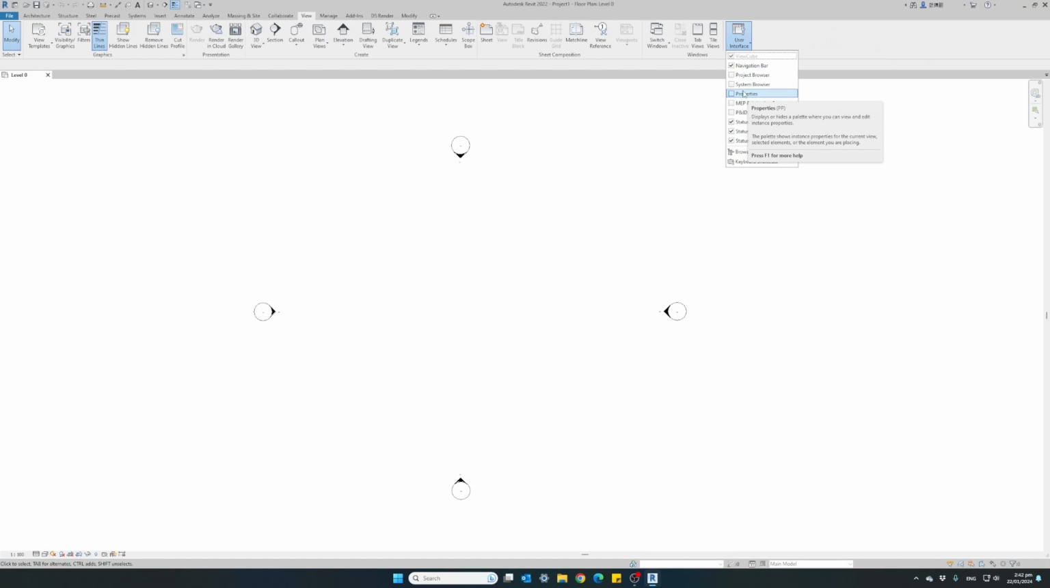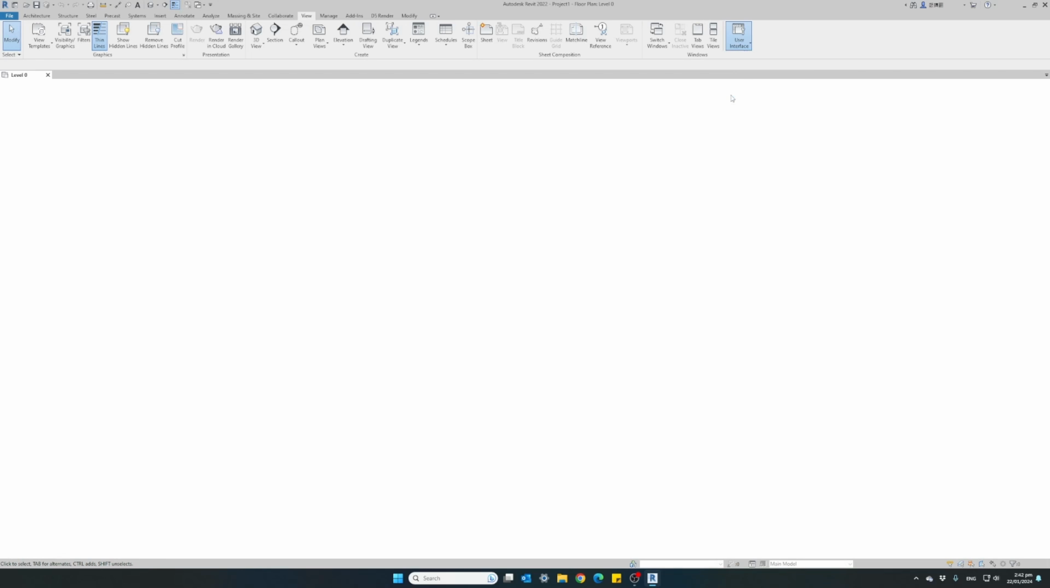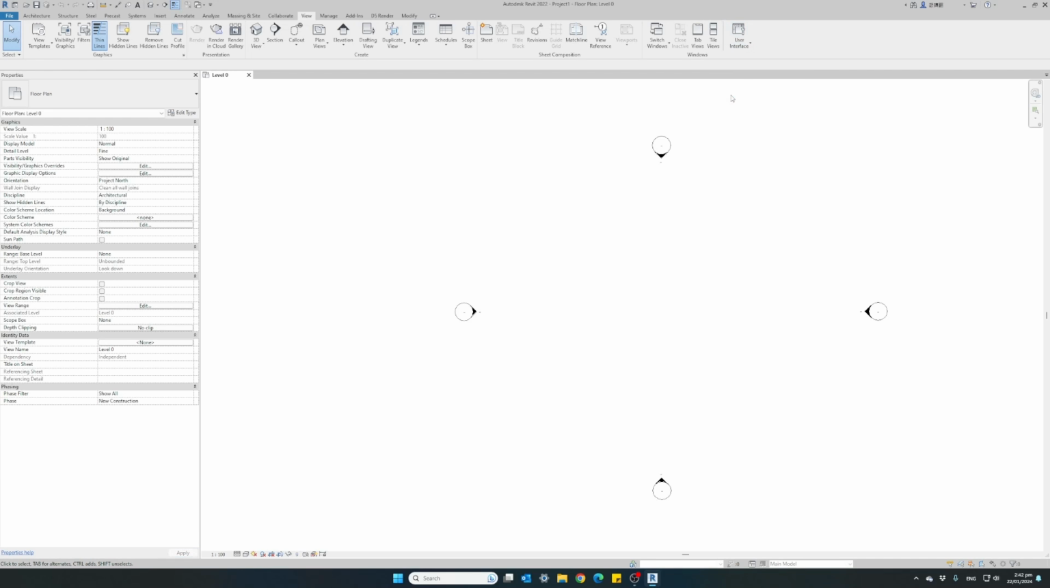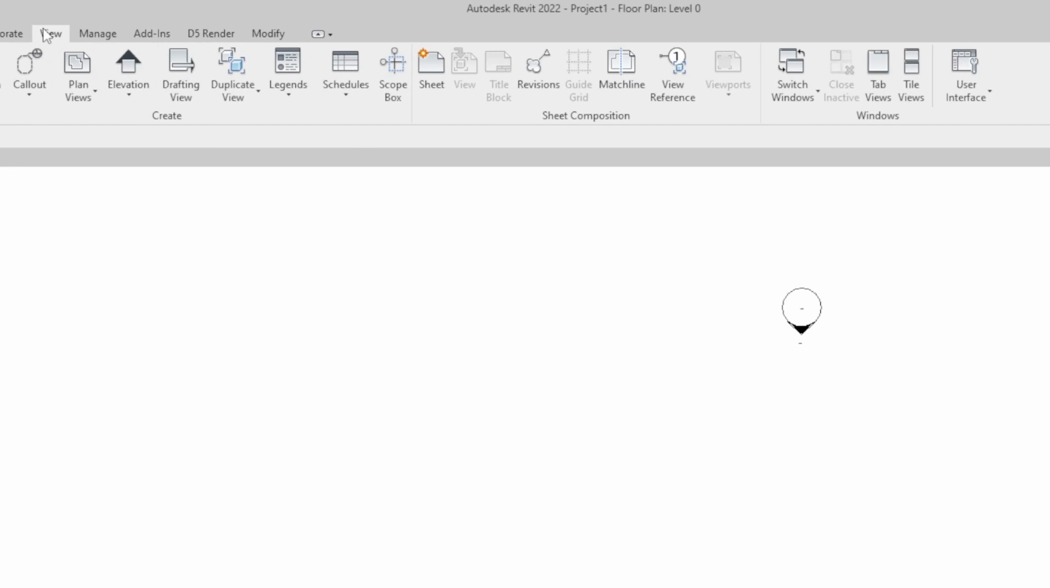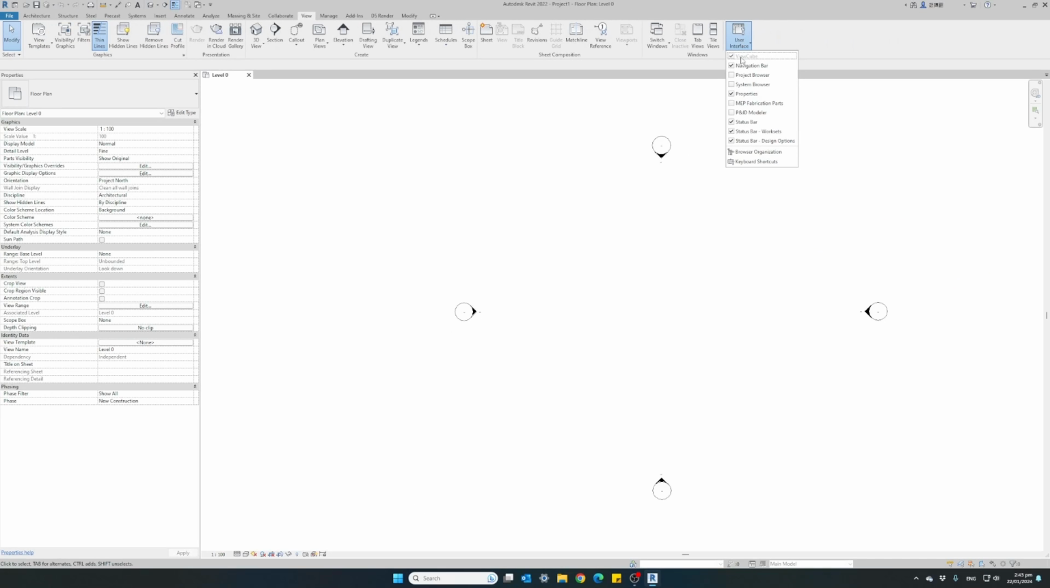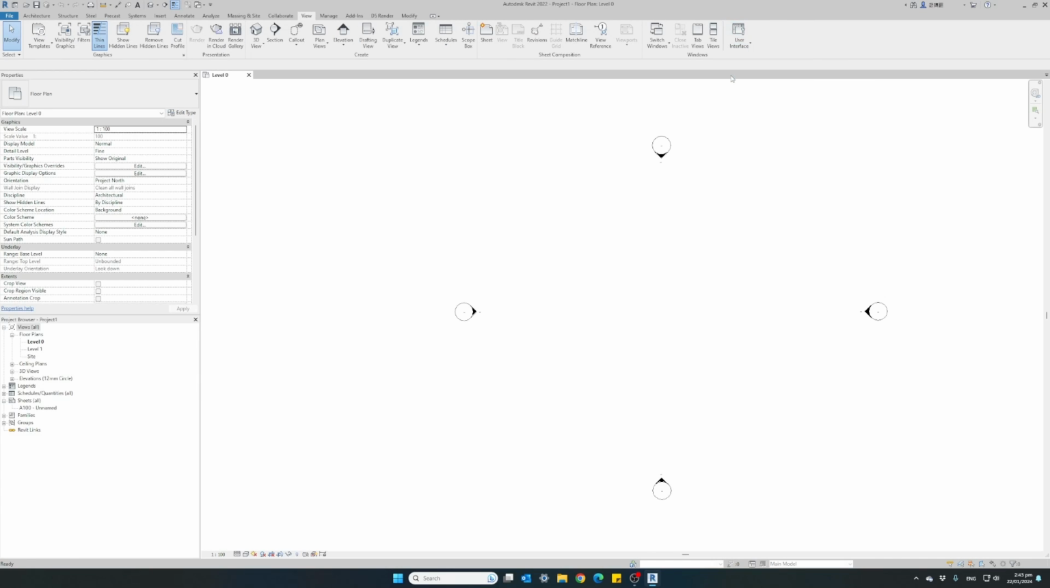To bring one of them back, just select it. I will select the properties panel first, and as soon as I select it, the panel will be placed again at its last position. Let's bring the browser panel back as well. In the View tab, User Interface, we select the project browser, and there they are, both back at their original position.